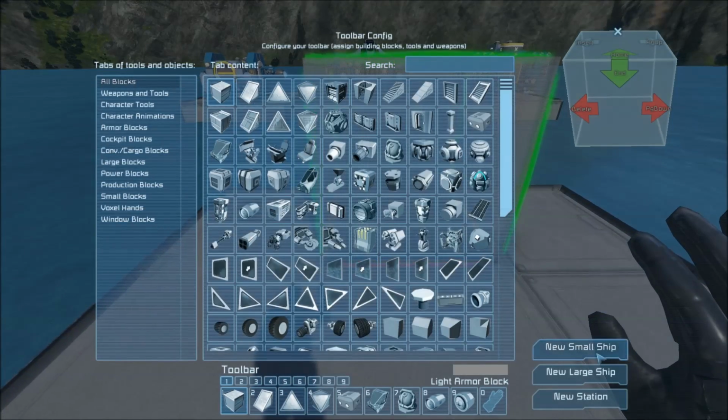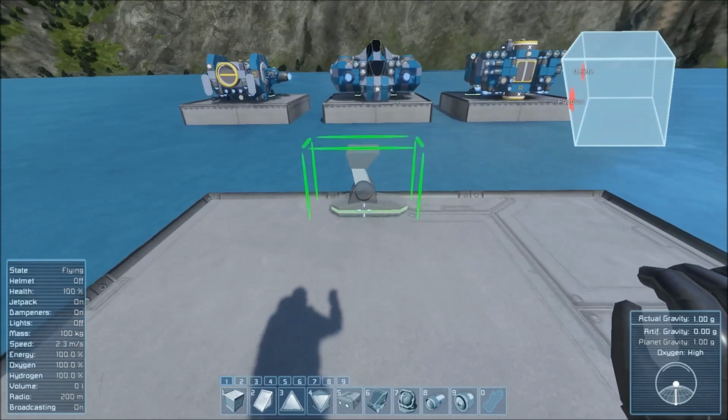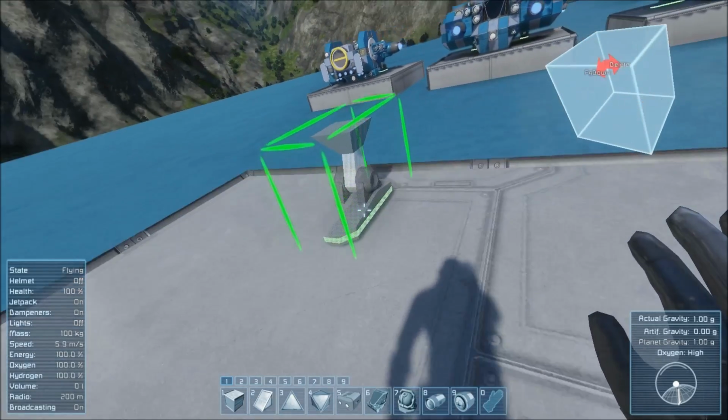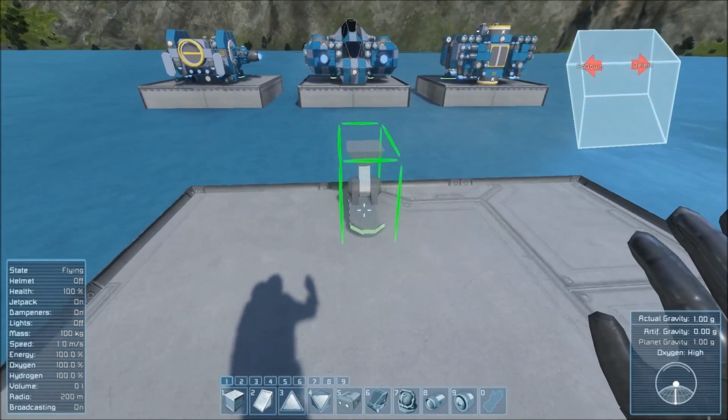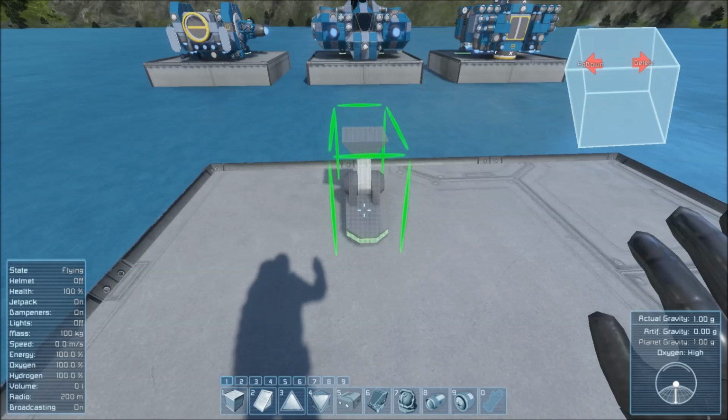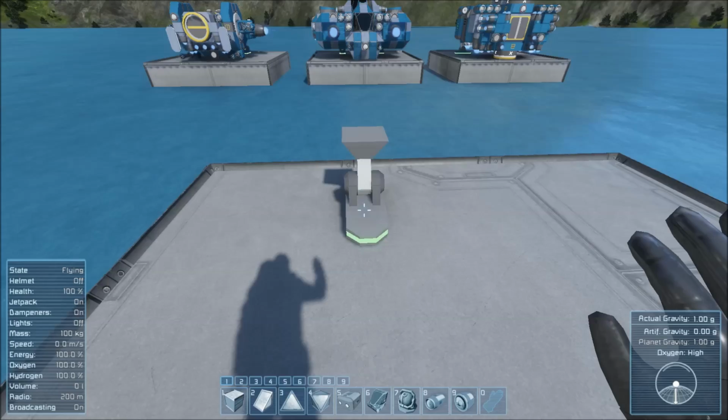So, like I said, start off by making a new small ship and placing the landing gear at some point where you consider the back of the station blocks. Just because we want to avoid as much deleting as possible, so we're going to be building this from the ground up without deleting anything. That's my goal with this tutorial anyways. So go ahead and place that.